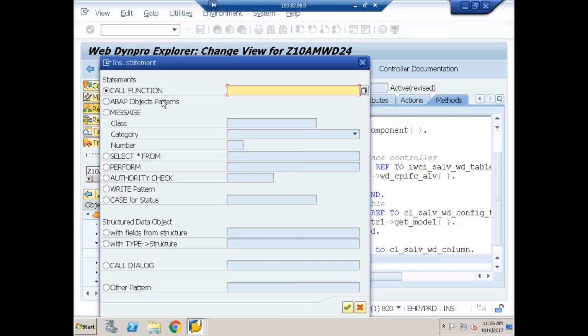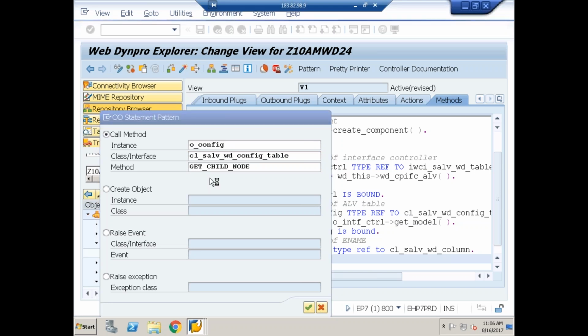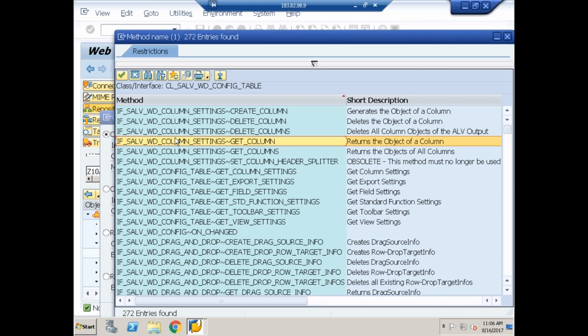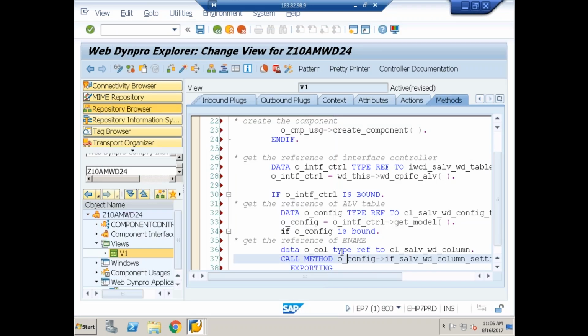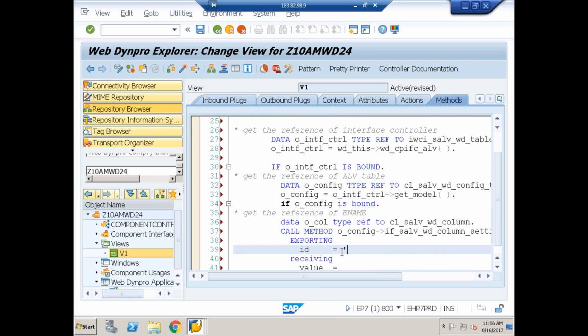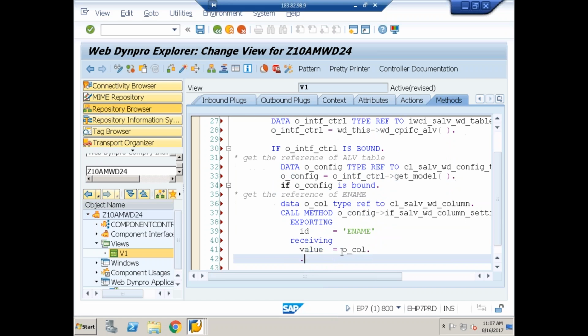I'll use the pattern. I can directly call it, but I should give the interface name also. So o_config. What is the class? cl_salv_wd_config_table. I have to use a method called get_column, which is not a direct method. It is a part of an implemented interface. That's the reason I'm using the pattern get_column. This one, get_column. Here it takes the ID of the column. What is the ID of the column? Employee name. Reference is o_column. Done.